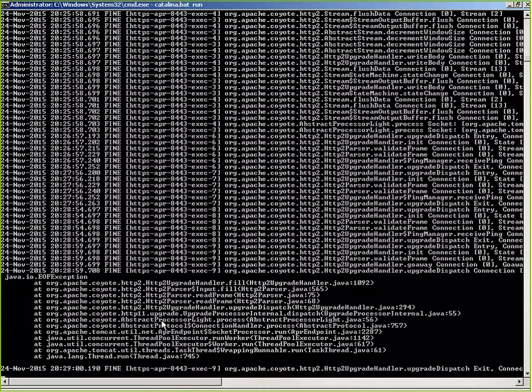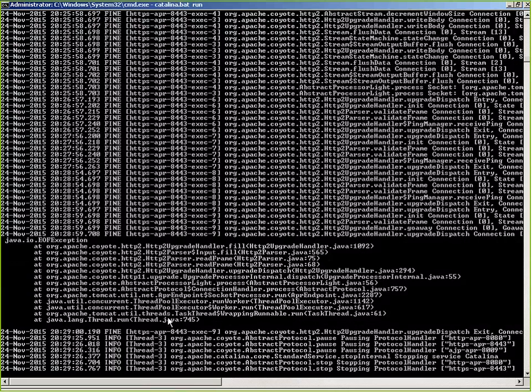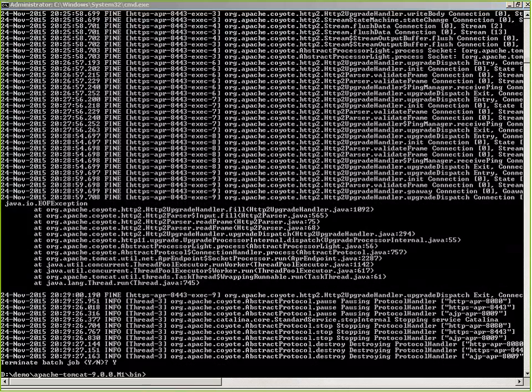Ah, there we go. There's the I/O exception as the client closes the connection. I really must do something about that. Right, let's just shut Tomcat down, because I think that brings us to the end of the presentation.